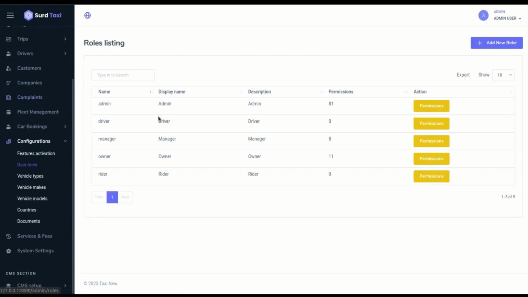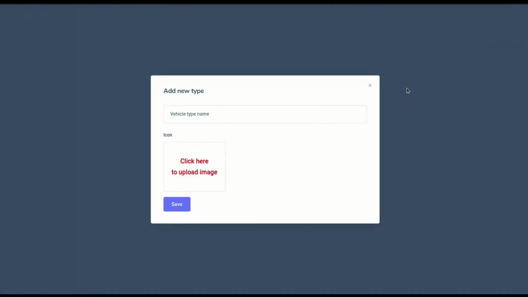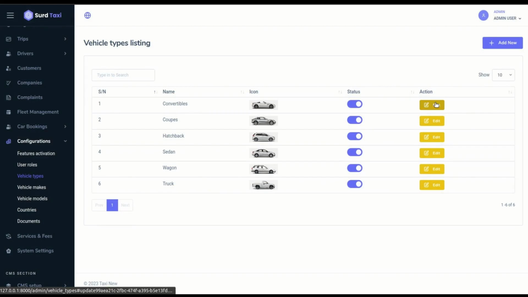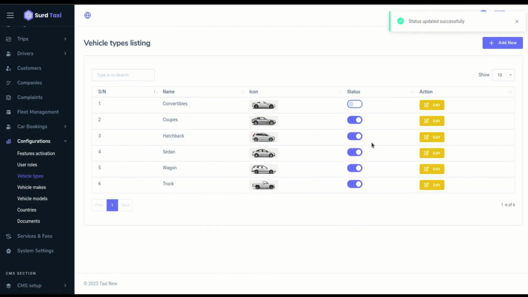Here we have the user roles, we have admin, driver, manager, owner and rider, and you can assign different permissions to these user roles. We have the vehicle types, here you can add more vehicle types. You can edit a particular vehicle type. You can enable a particular vehicle type, you can disable a particular vehicle type, so once this is enabled or disabled, in the driver's registration, they will not be able to see the disabled ones.